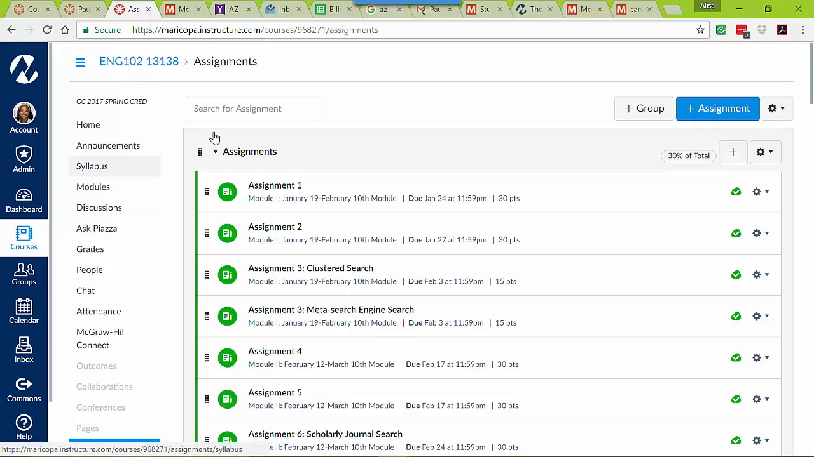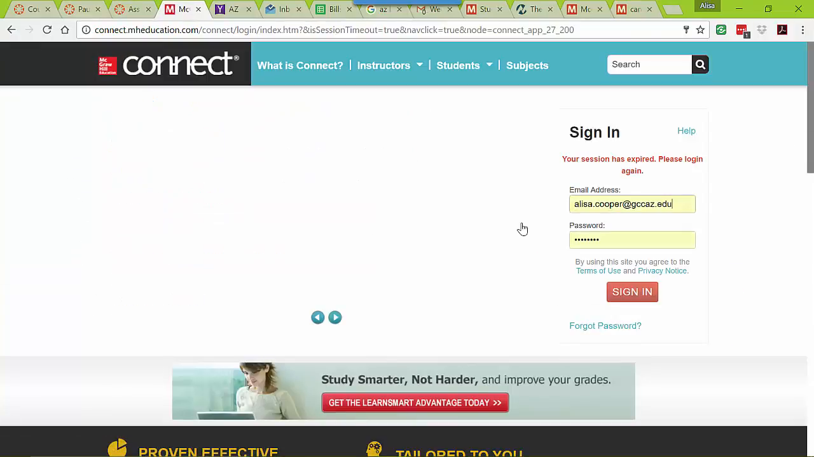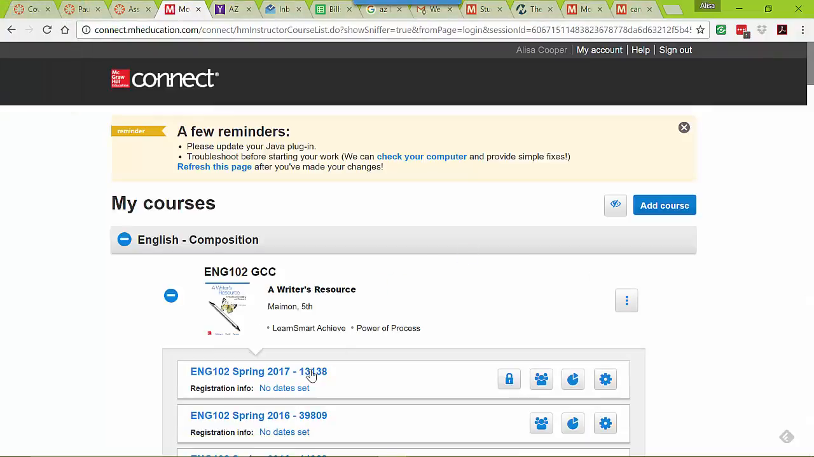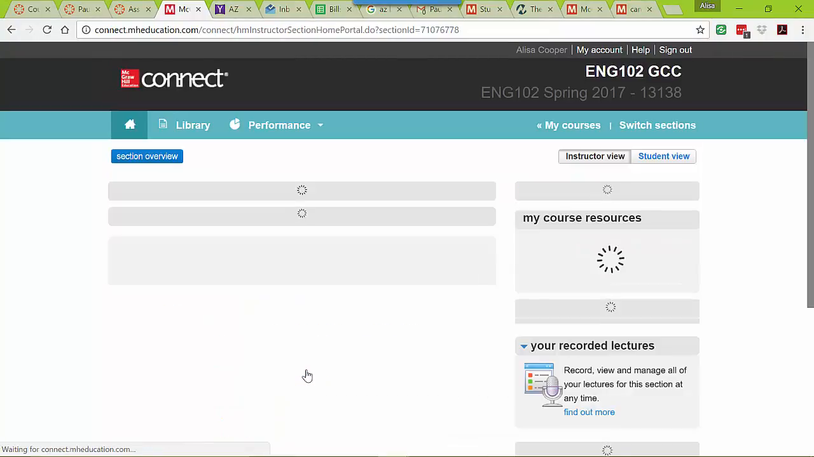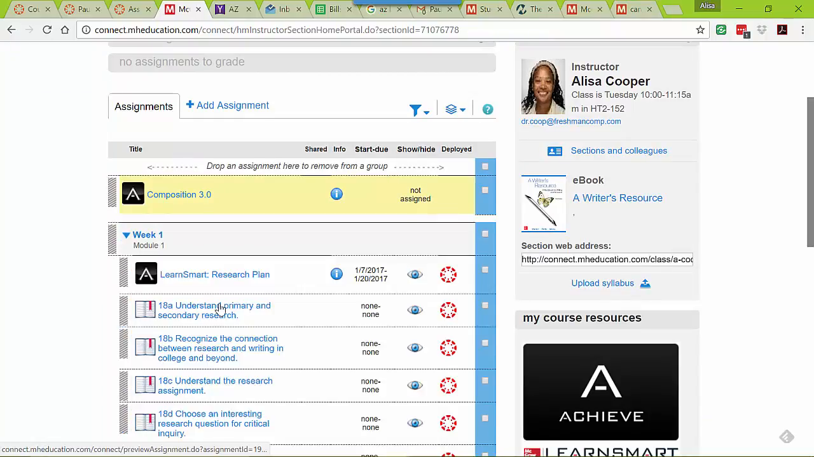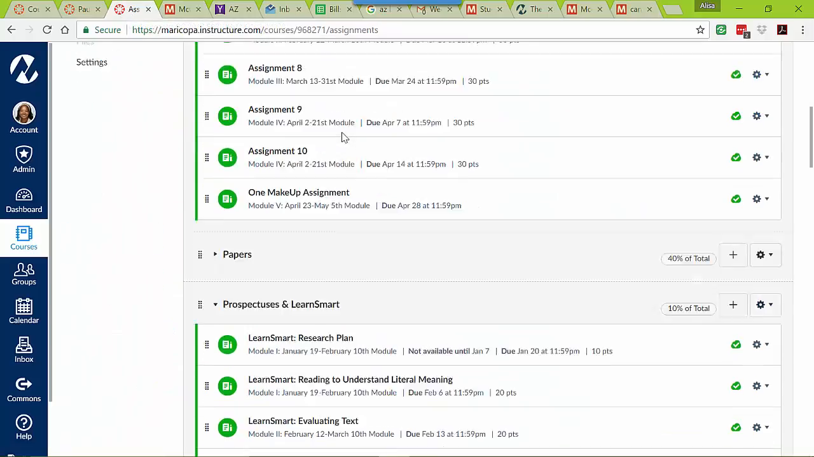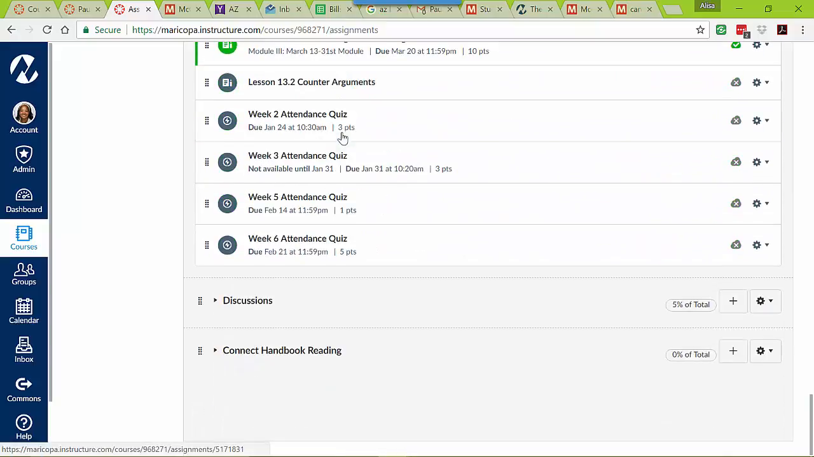So how does that work? So what happens is, same thing you saw when I was in Connect. I deployed the reading assignments as well as, it was gone 2 seconds and it logged me out. So I deployed the reading as well. Now Connect treats those reading chapters, see this is chapter 18, there's 5 sections. It treats them as an assignment. So when it brings it over to Canvas, it lists them as an assignment.